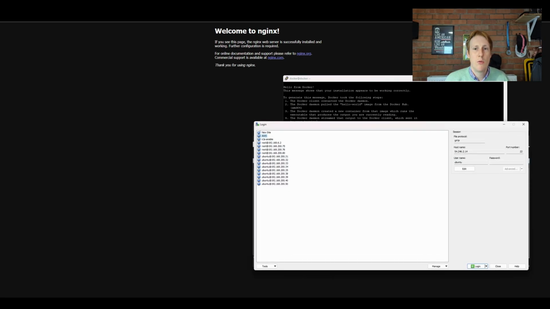So when you first load up WinSCP, you'll have a blank screen. As you can see here, I have quite a few hosts, and hopefully I'll be getting you to that position in the future. But for now, let's create a new one. So we want to click New Site, and very similar to PuTTY, we put in the host name.